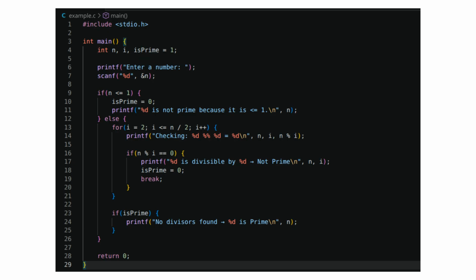Now, moving down to line 23. After the loop finishes, we check our flag. If isPrime is still 1, we print a nice message on line 24 that says, no divisors found, therefore this number is prime. Again, notice how it's not just saying prime, it's explaining why. And finally, line 28, return 0, closes out the program like always.